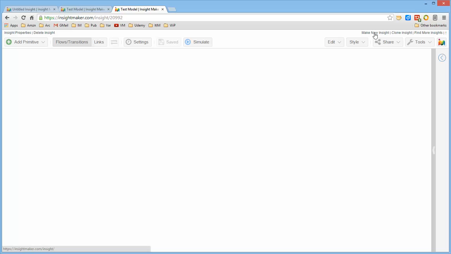Make a new insight is if you're working on a model and you're done with it and you want to go right from there to create a new one, you can click here and it will do that. Clone insight. Any model that you find in Insight Maker, you can go ahead and create a clone of it that belongs to you. If you're accessing a model developed by someone else, you don't see all of these options to interact with the model.